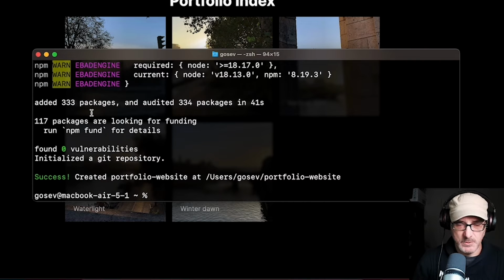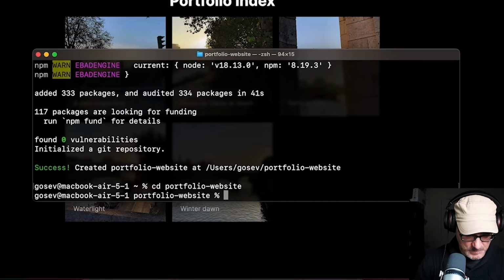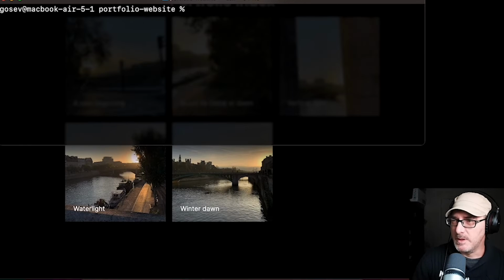So the first thing to do is to step into the directory we set up. So cd portfolio-website. Okay. So before we go any further, I'll just close the example that I set up. And so now we need to install ContentLayer.